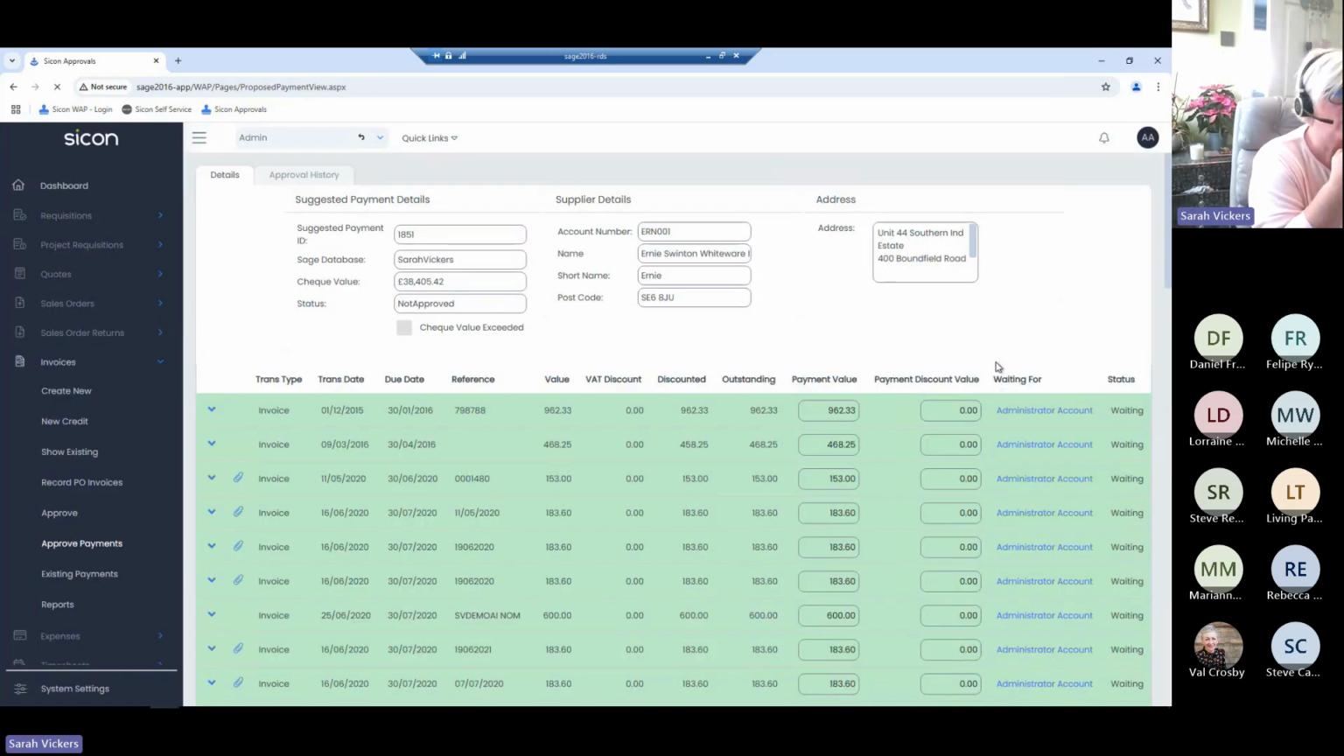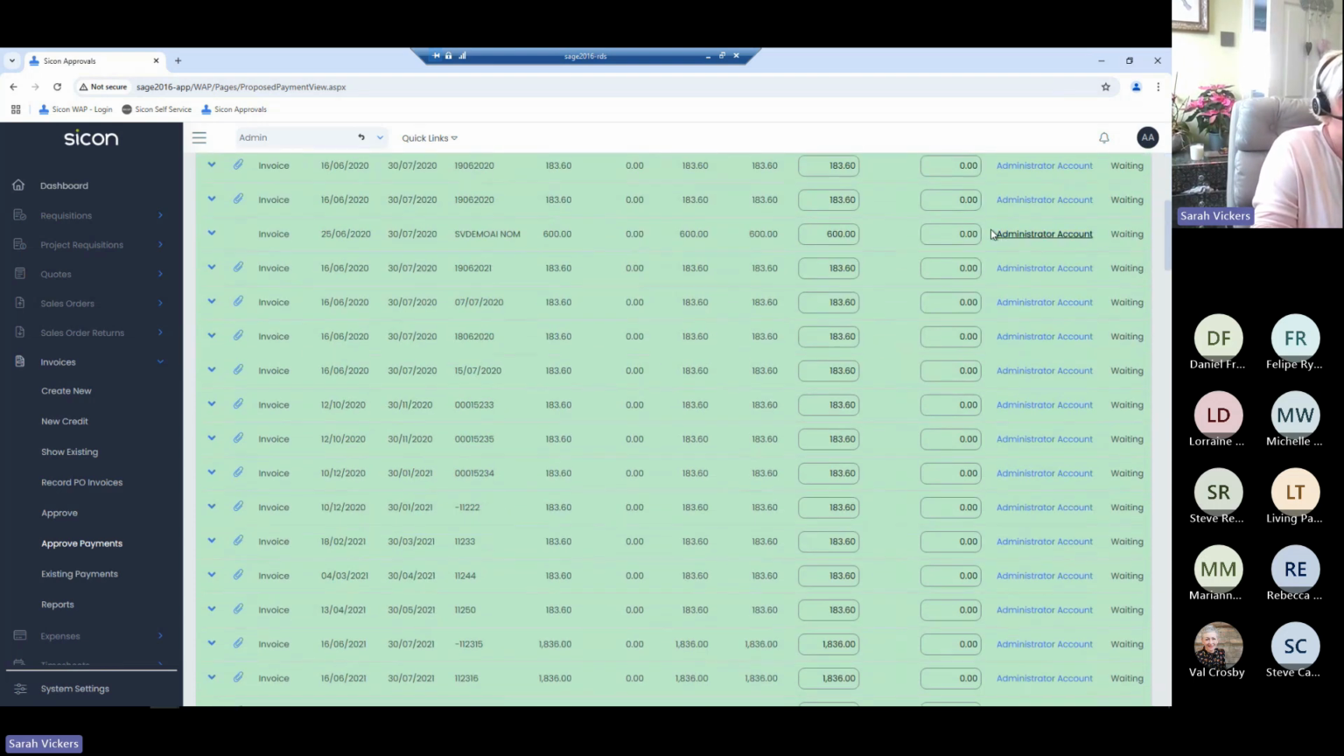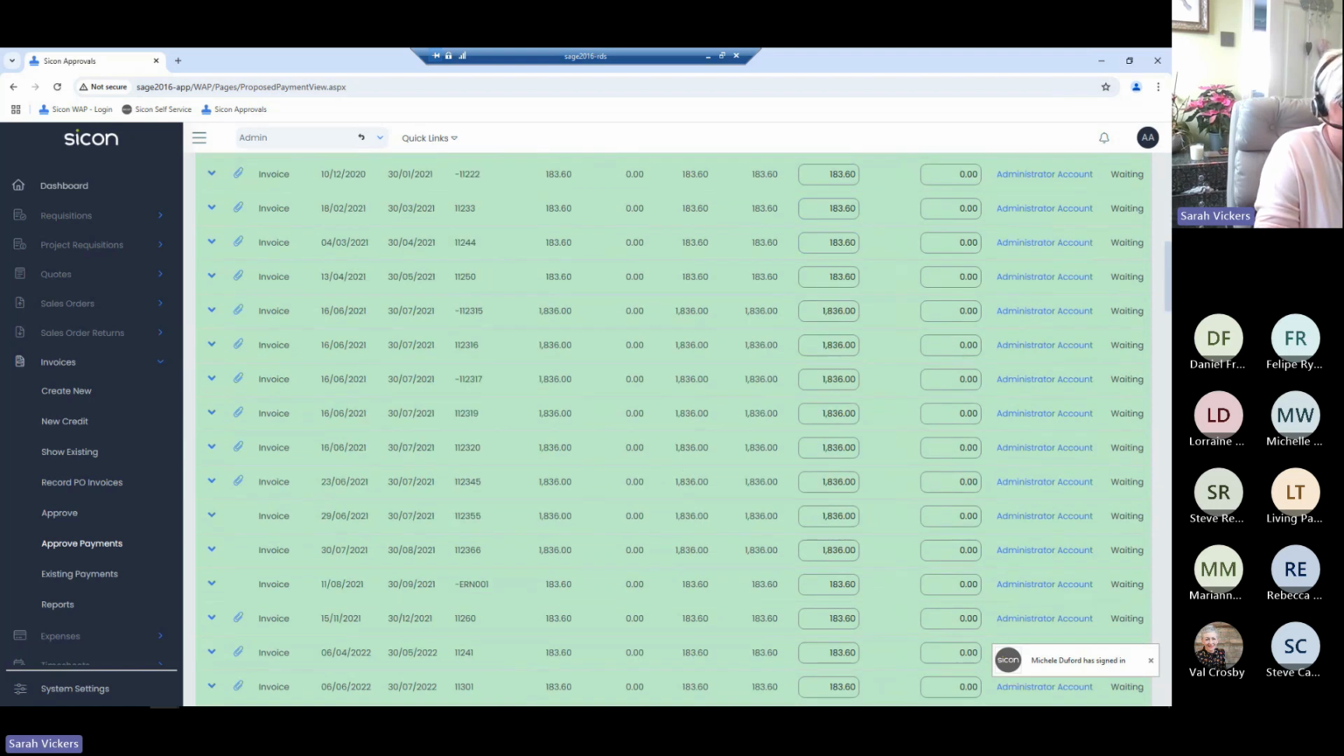Now, there is also, I'll come and show you in a second, an out of office functionality for those users that perhaps typically do approve those, but we'll come back and show you that in a second. Right, so there we go. If I do need to change the value, I've still got that flexibility to do exactly that.